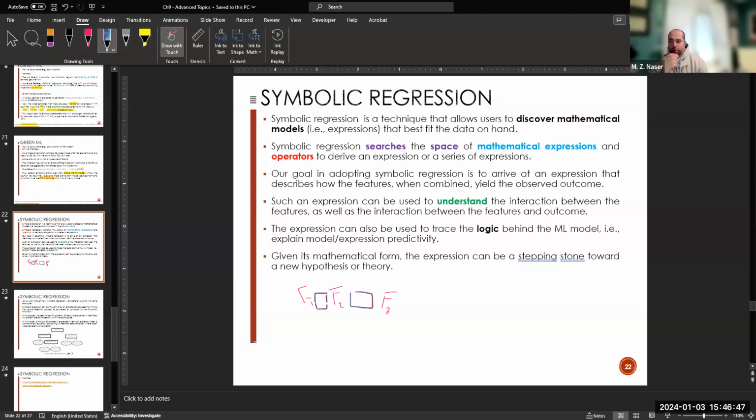So in symbolic regression, we're trying to find the relationship between the features as well as the form of the equation. So this could be, for instance, multiplication, this could be division, it could be plus or minus, and this one could be like cosine something. So you're basically searching the space of mathematical expressions, plus, minus, cosine, sine, and operators to derive an expression. So you're trying to come up with a new expression.